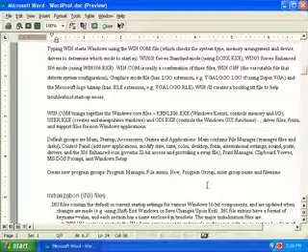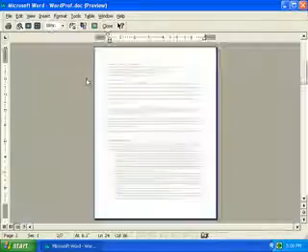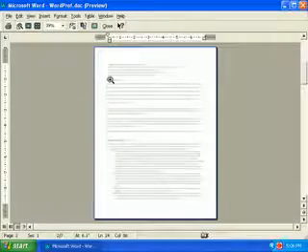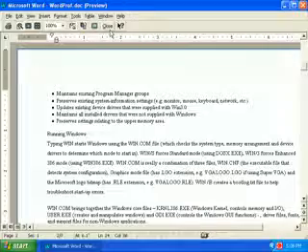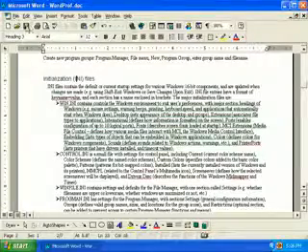Remember, you're working here in Print Preview. Let's click that magnifier again. Let's click on the page twice to see what happens. Let's close and save.